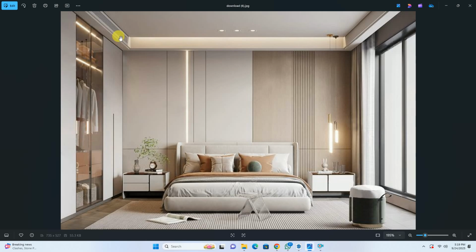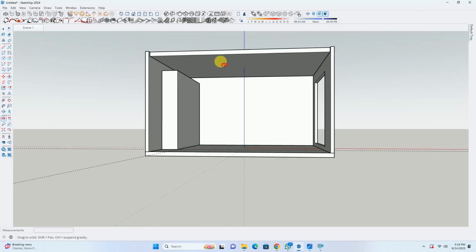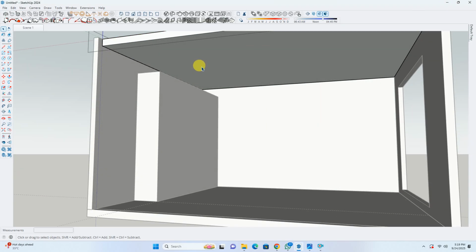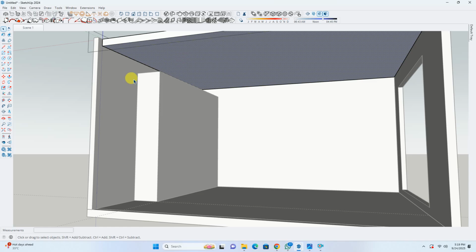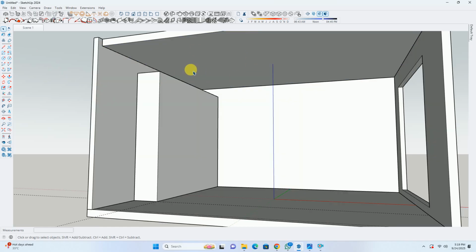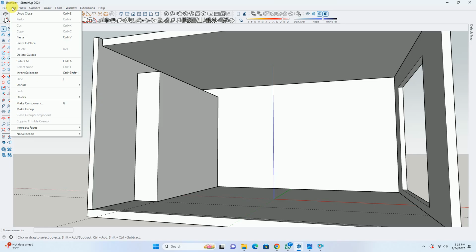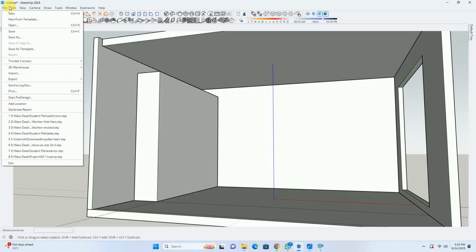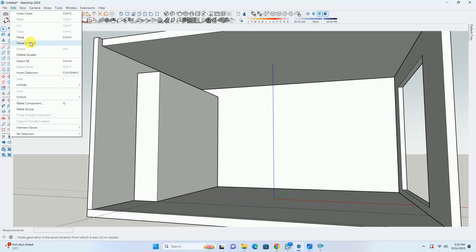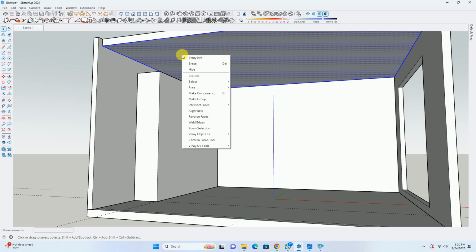Got it? Now we want to create our false ceiling. For creating a false ceiling, we'll double click on the ceiling. We'll select the surface. We'll apply Control C command. So by applying Control C, we have copied the surface. Now we will go to edit option, and in edit, we'll exit the group first of all. Okay, we have exited the group. Now we will go to this edit option and we'll go to paste in place feature. Okay. Now we'll right click on this and we'll convert it into a group.